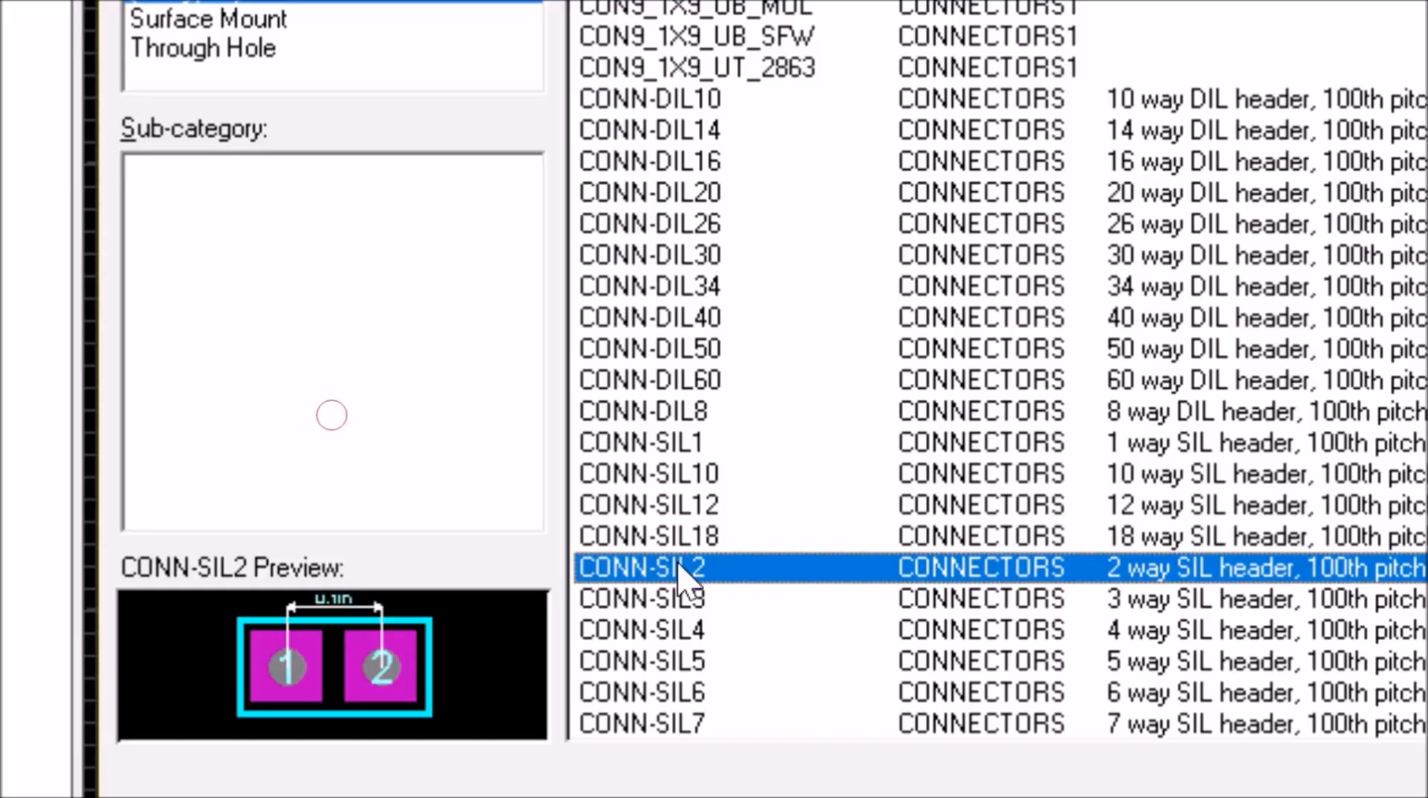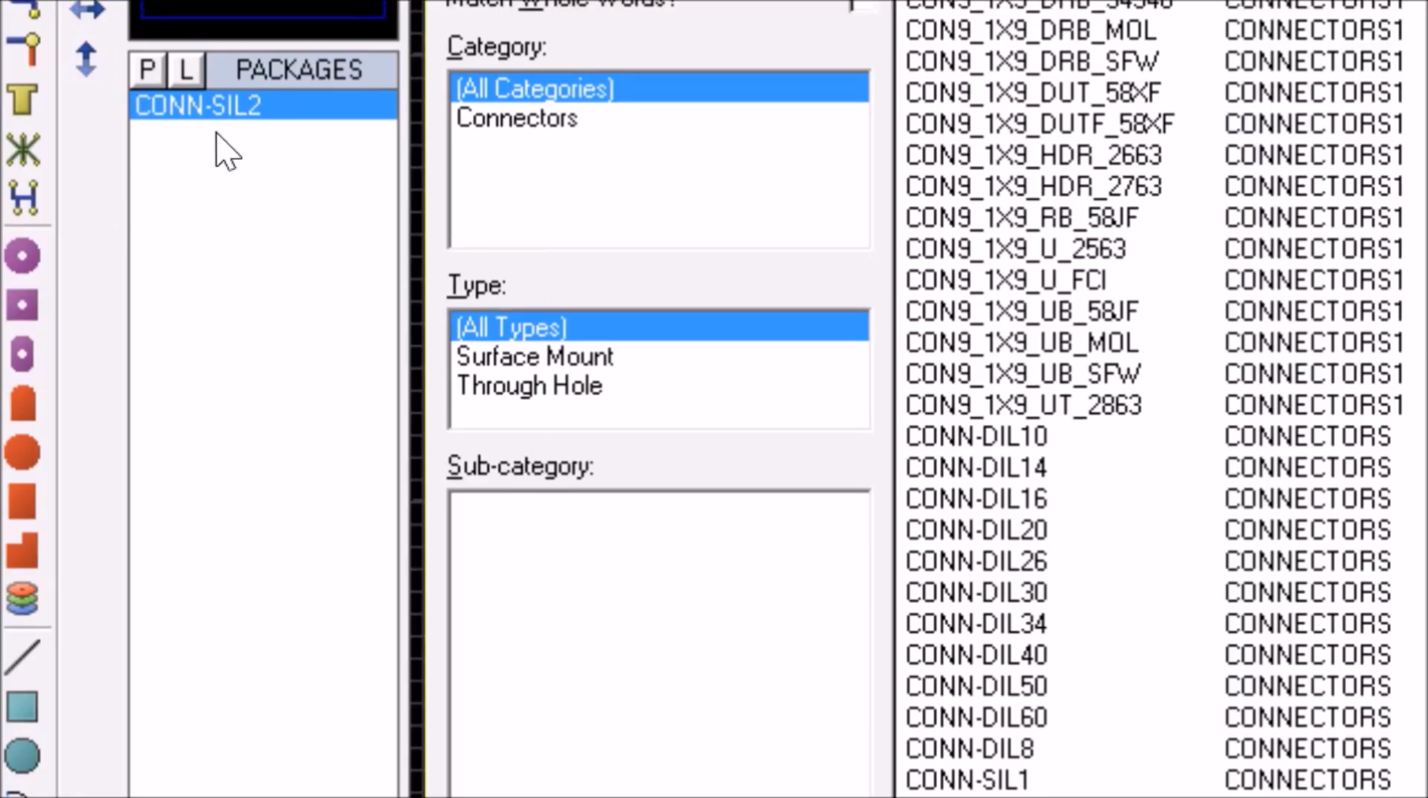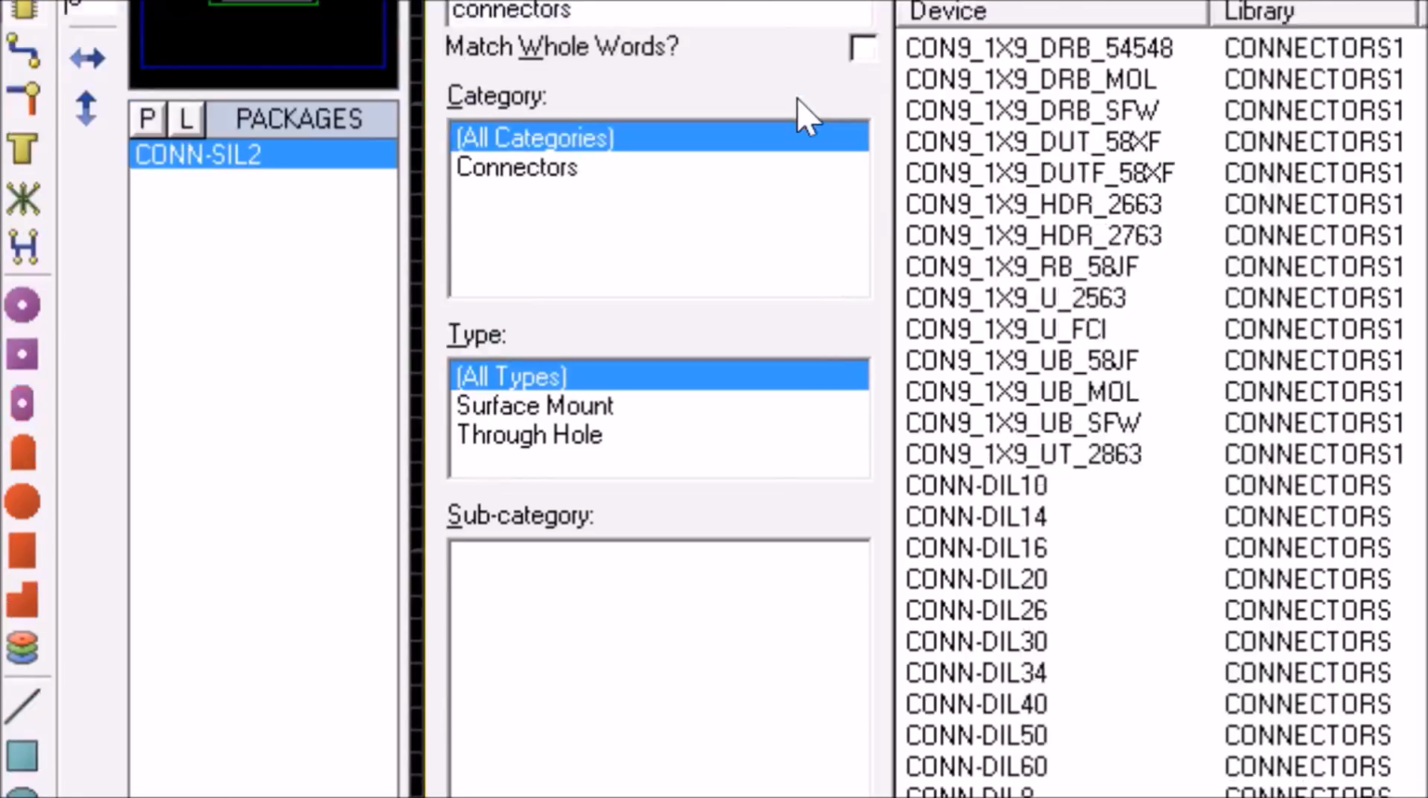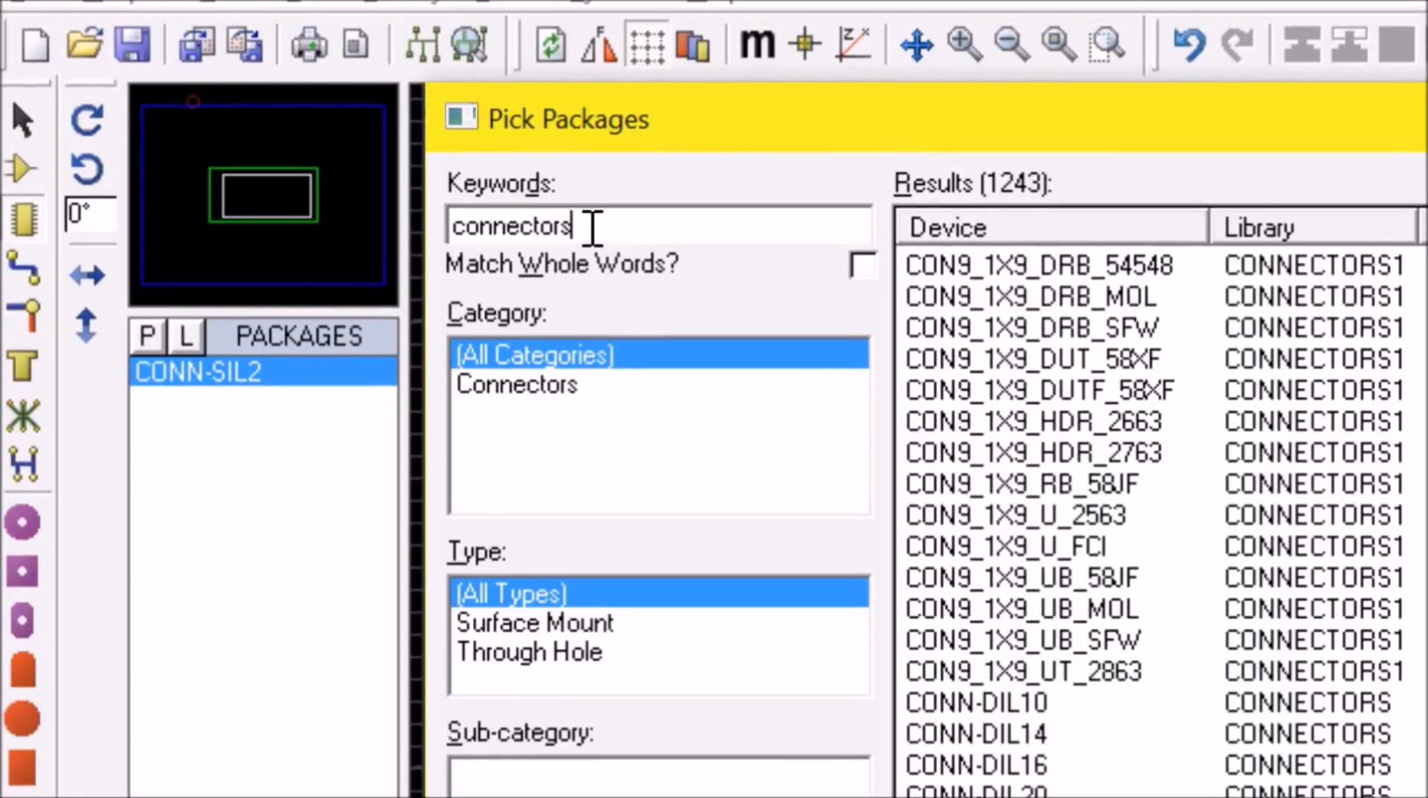So go ahead and double click on this, and now if you double click on that, under packages, you can see connection SIL2. That is what we have there. So go ahead and remove this again. So that's for my transformer, guys.